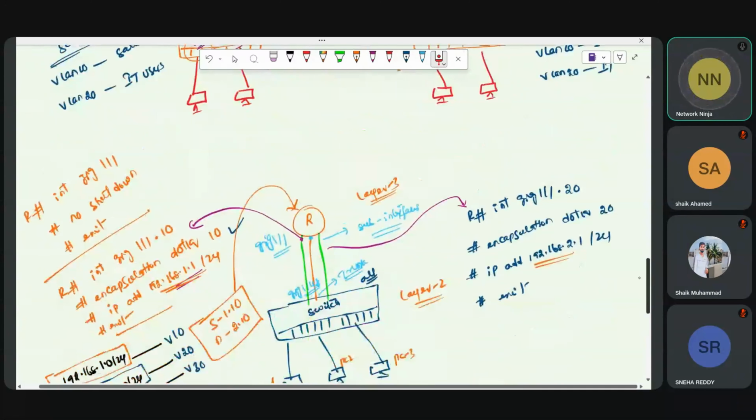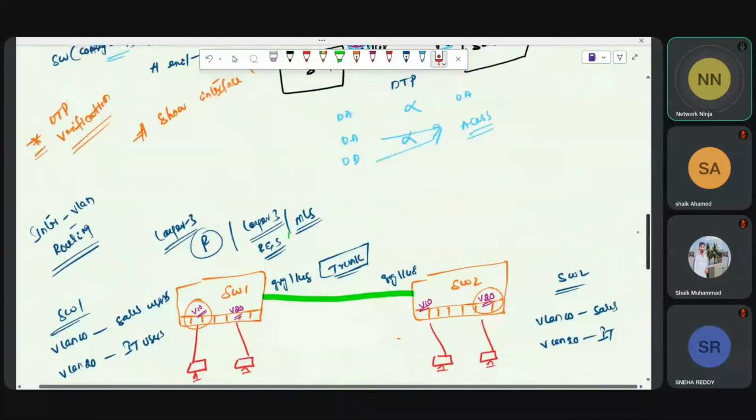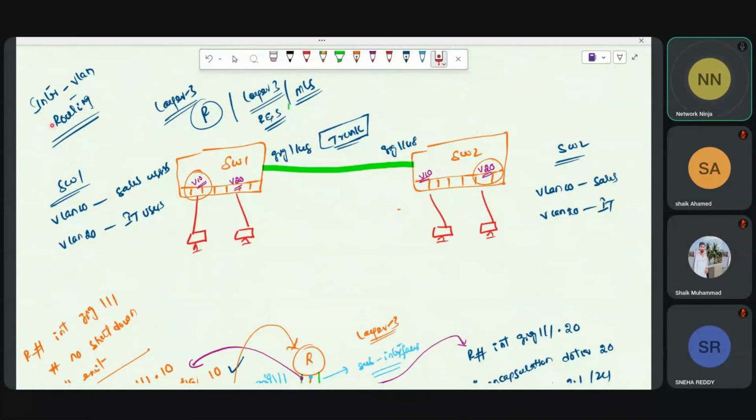So you are going to decide. So this is what inter-VLAN routing is. To achieve inter-VLAN routing, we definitely require a layer 3 device, which could be a router or a switch. Let me explain the process.